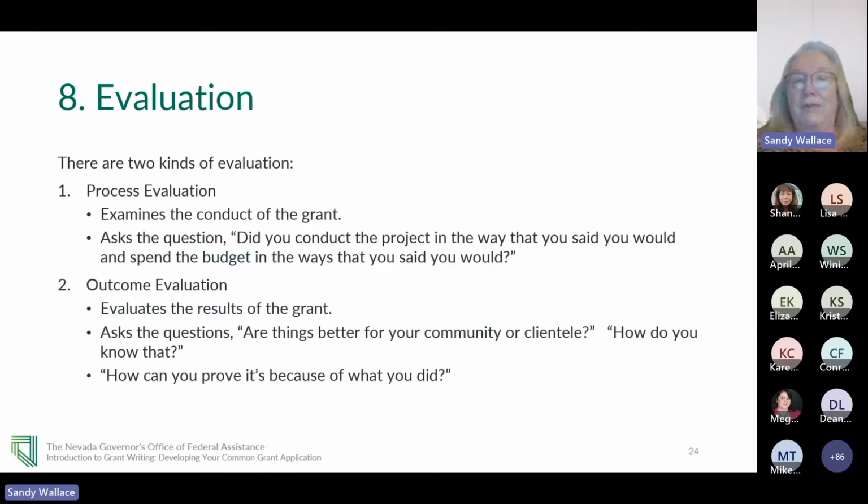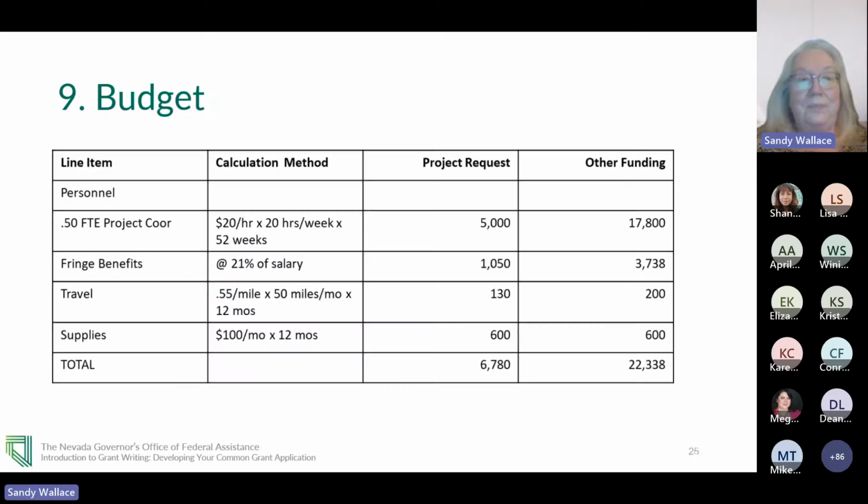If you're going to apply for a federal grant and you want to hire an external evaluator, the rule of thumb is that 10% of your grant is usually the fee that an evaluator charges in order to conduct the evaluation. The next section of the grant is a budget.